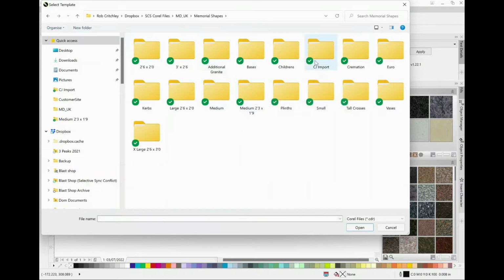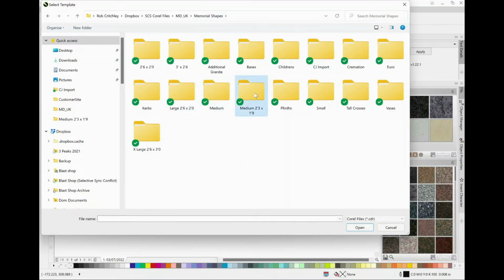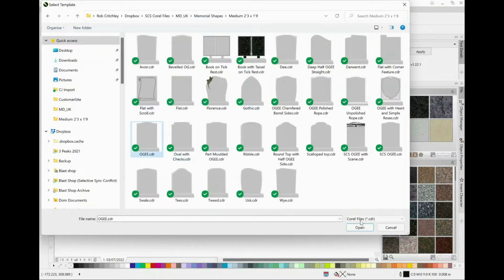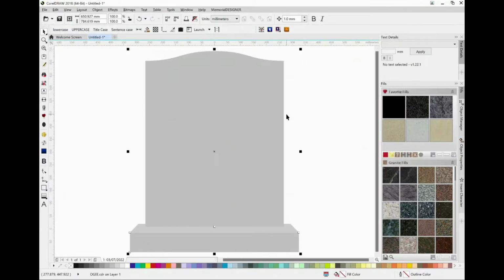So if we just pop up CJ imports, for example, you can see we've now got a number of new designs in there, but I'll just stick with the tried and tested OG for the moment. First thing to note is that I didn't have to press space bar to put the memorial into the middle of the screen. The import function has now been changed, so it just automatically brings it in at the right location, and it just makes life a little bit easier. There's a couple of other things on that front that you'll notice change along the way.